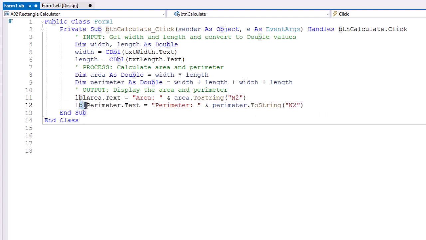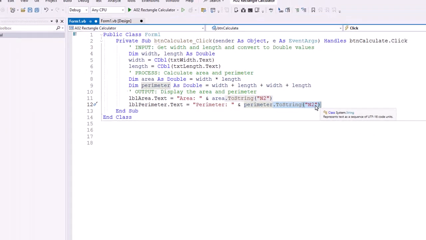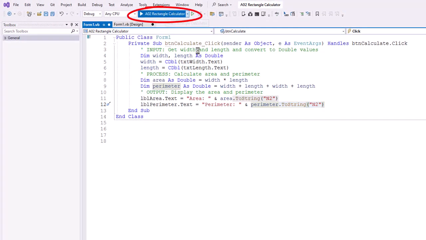I'm doing the same thing for our LBL perimeter label, setting the text value. Here I'm setting it equal to a literal string of "Perimeter: " with a colon and a space, concatenating with the ampersand the value of my perimeter variable converted to a string and showing 2 decimal places. Let me run this.